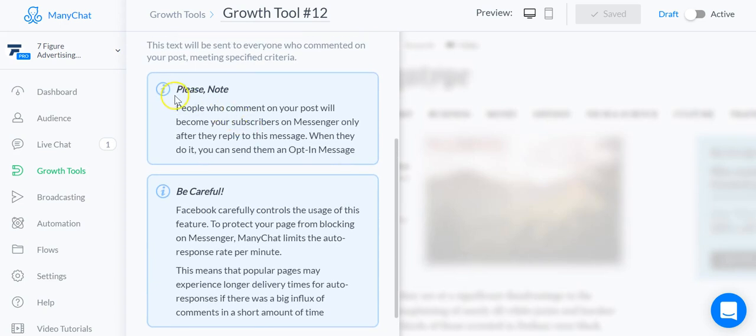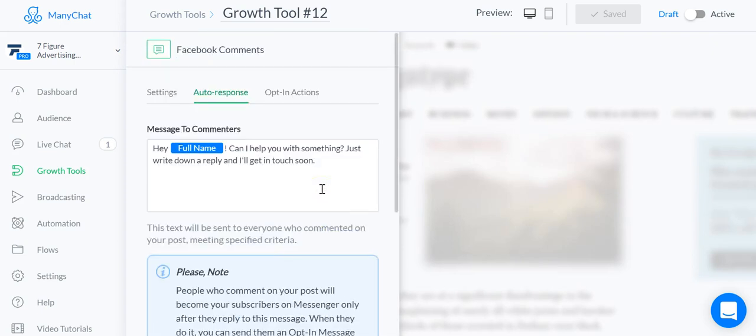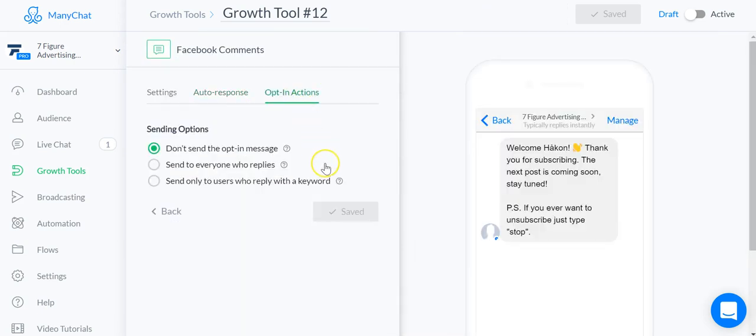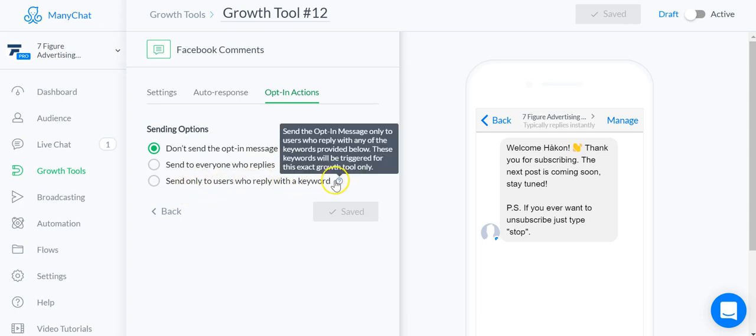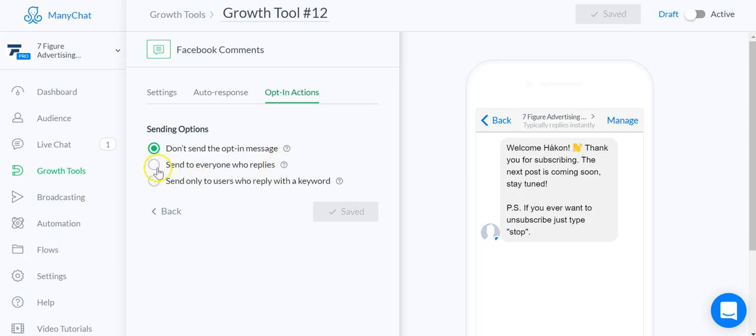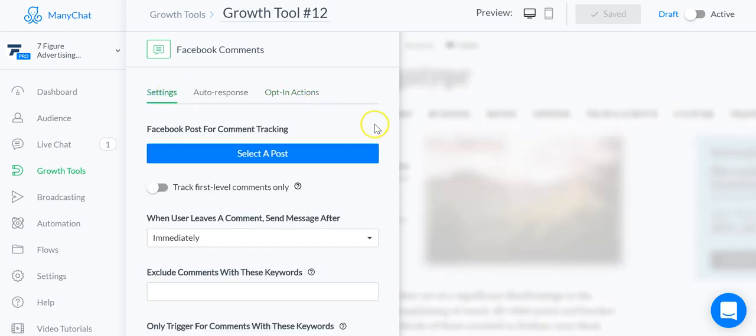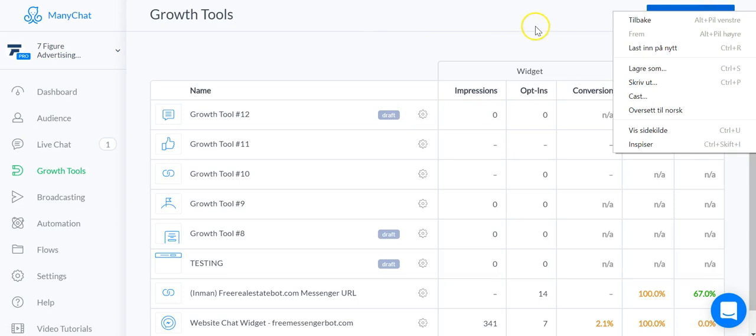So just read through this. Please note, be careful so you don't abuse Facebook's policy here. That's really important. So you have these different options. Don't send the opt-in message, send to everyone who replies. Send only to users who reply with a keyword. So for example, "yes, I want in," or you can send to everyone. I would recommend maybe using the keyword so you don't bother people who only comment or don't want to opt into your bot. So that one is a really cool one as well.